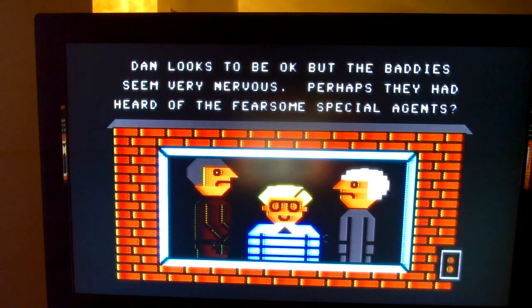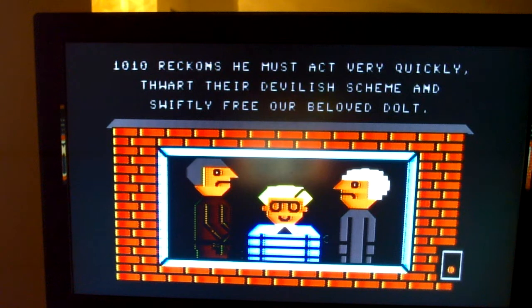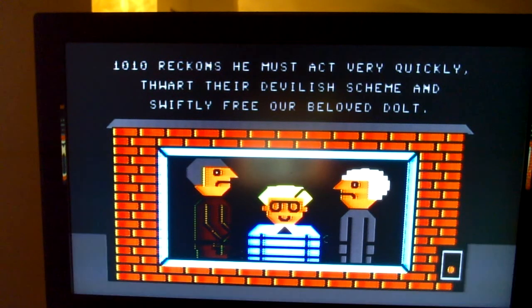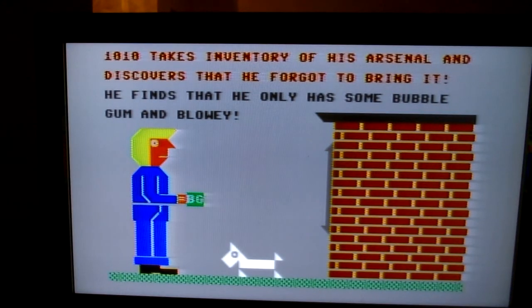And let's be okay, but the baddies nurse, perhaps they heard of the fearsome special agents. Directed scheme is act very quickly. Work their devilish scheme and swiftly your beloved doll. The doctor bring it. Yes, the Mcgottifant blow. Look at the expression on his face. It's priceless.